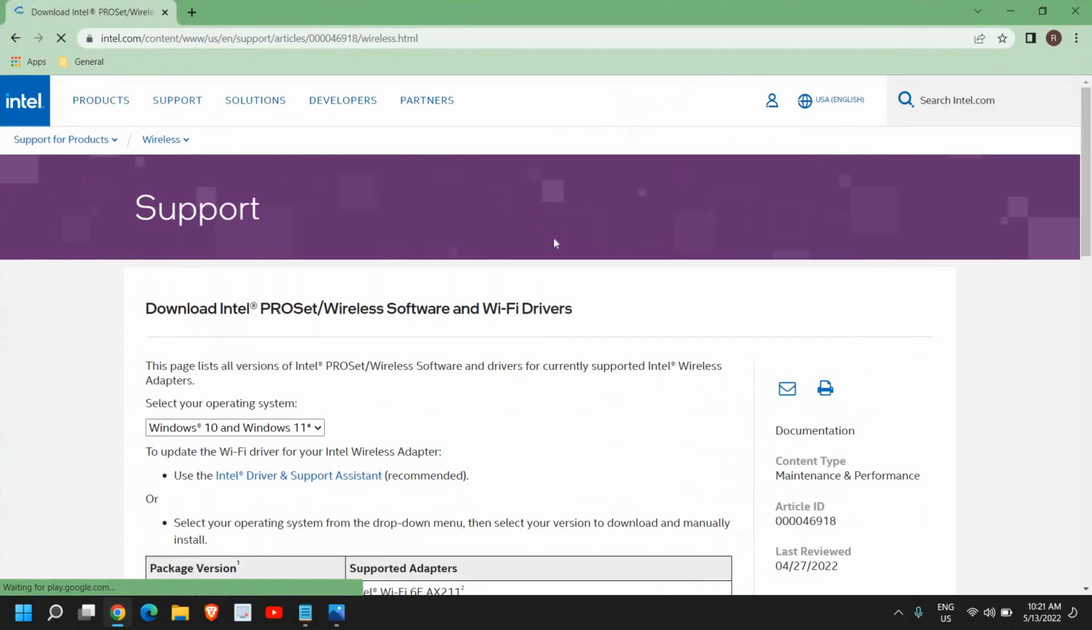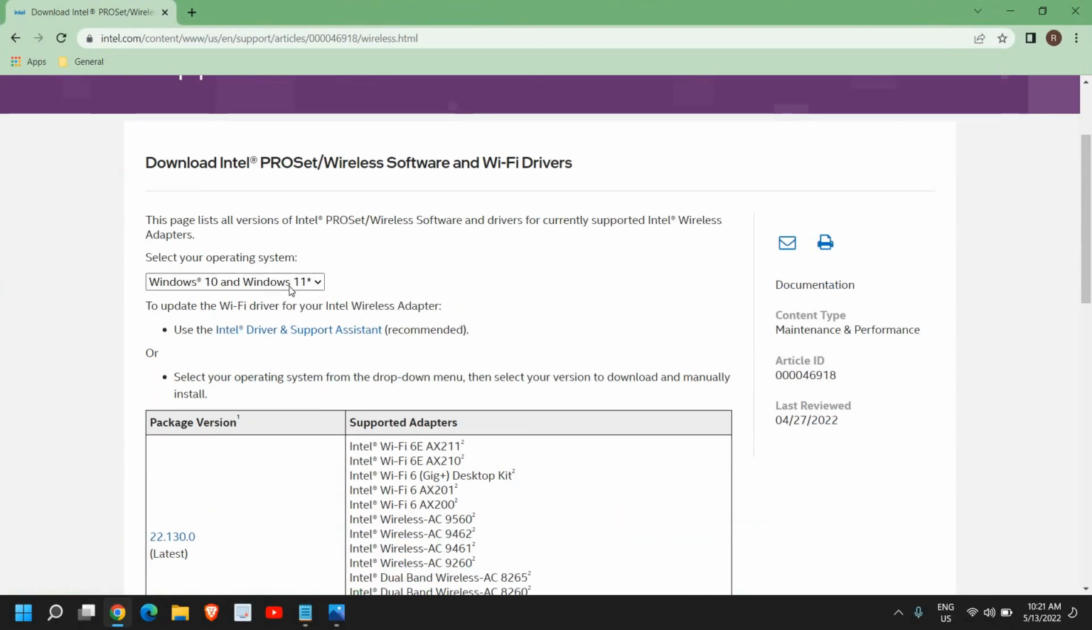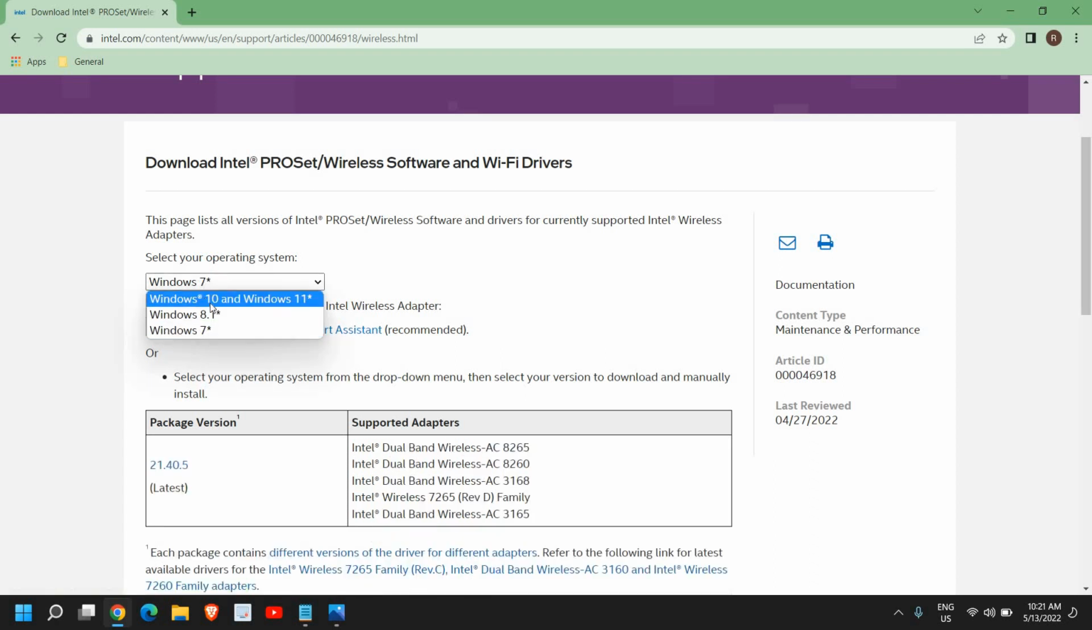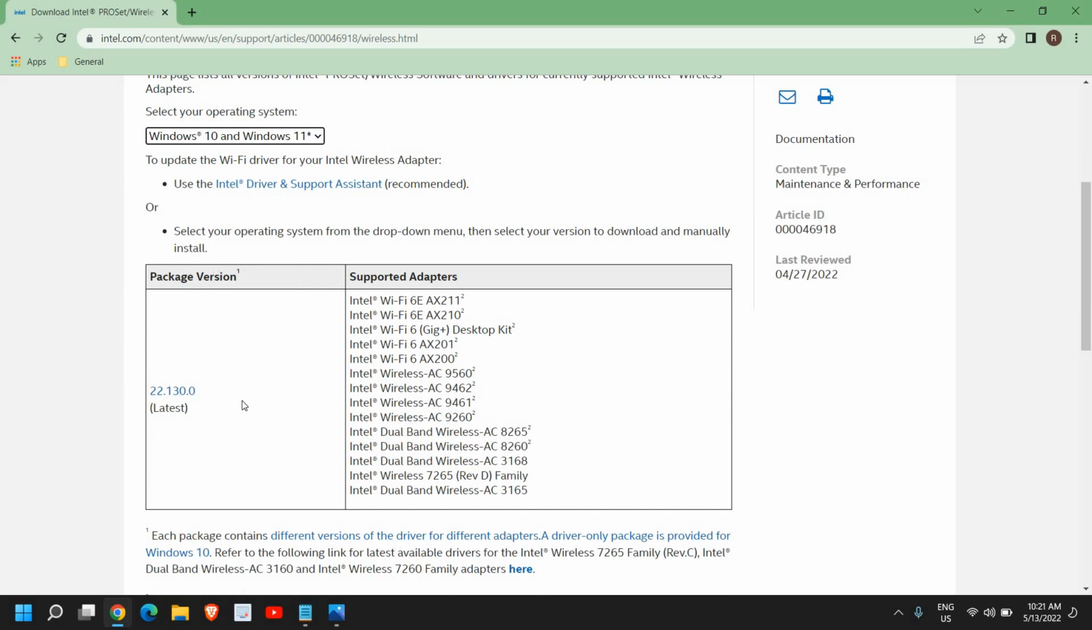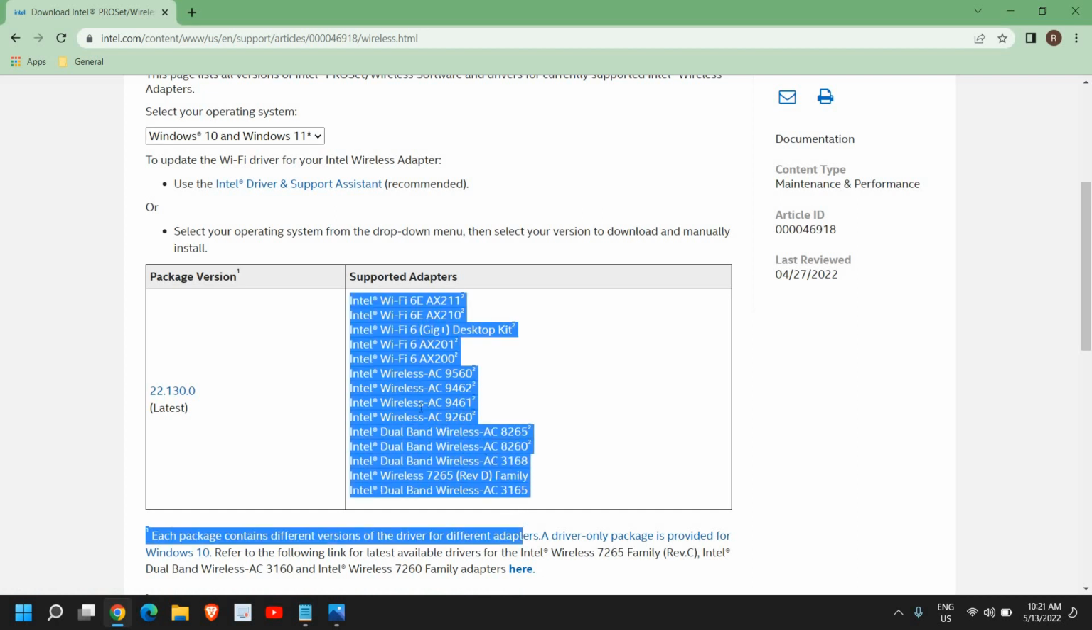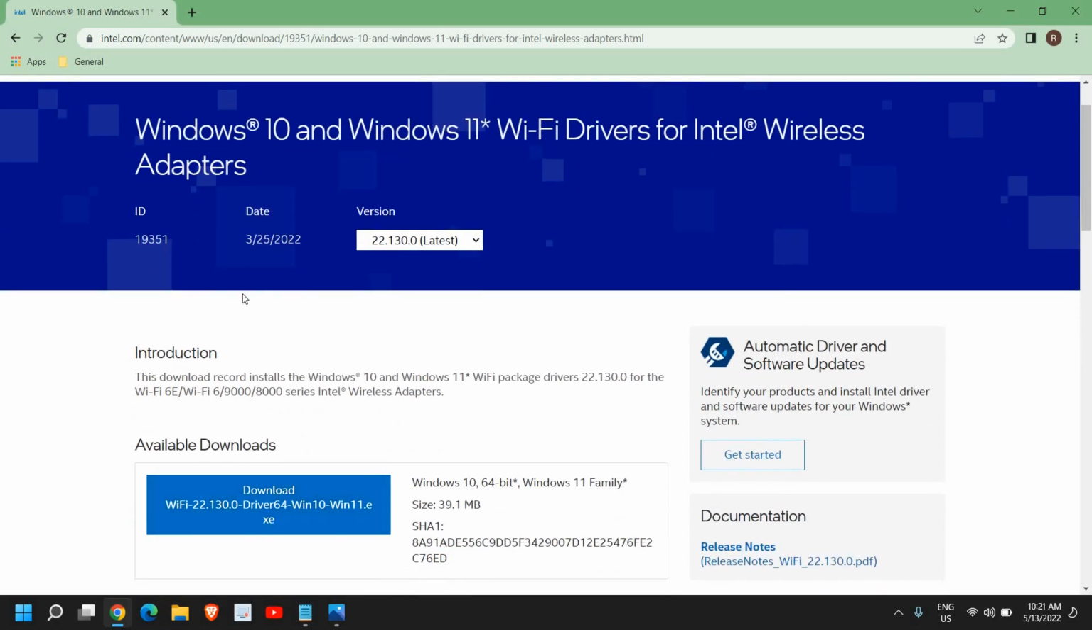Now just maximize it. From here, we can select the operating system, like if you're using Windows 10, Windows 11, Windows 8.1, or Windows 7. Since I'm using Windows 11, I'll select this one. Once you do that, you will see the package version 22.130.0. And here are the wireless adapters. So I'll just click on that, where we can download Intel PROSet.